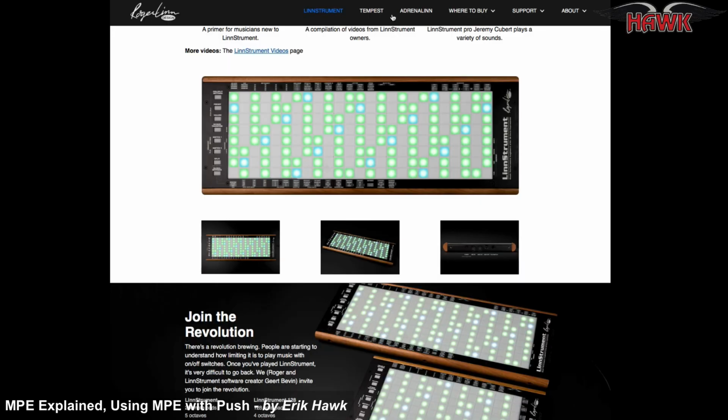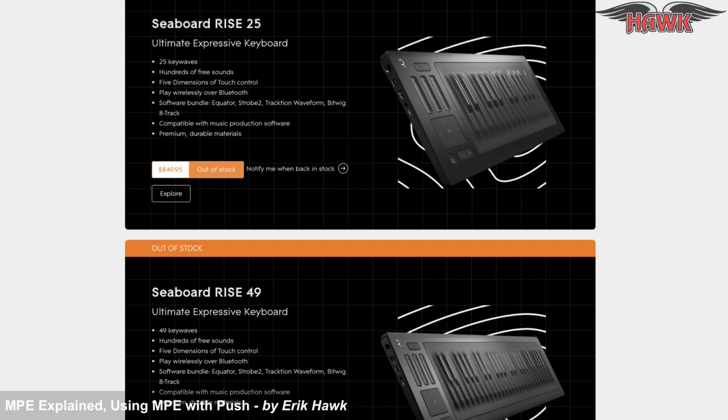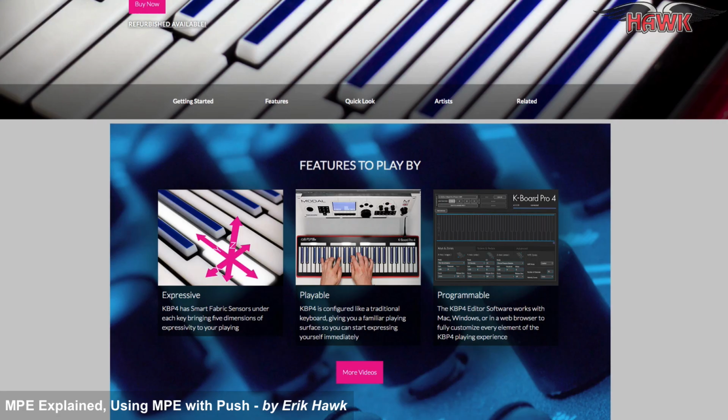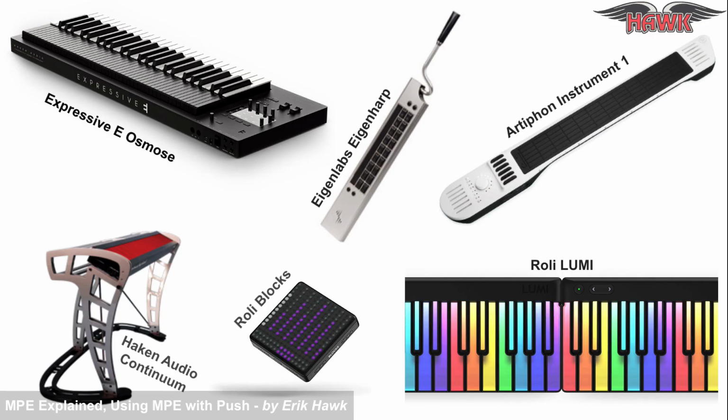To fully control an MPE-compatible instrument in real time, you'll need an MPE MIDI controller. For example, the Linnstrument, Sensel Morph, Roli Seaboard, Keith McMillen QuNexus, and lots more. Indeed, the market is exploding right now.